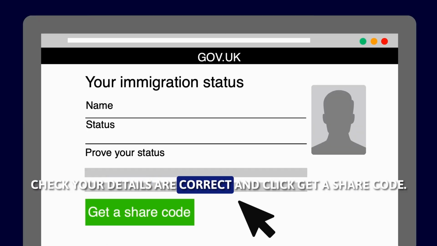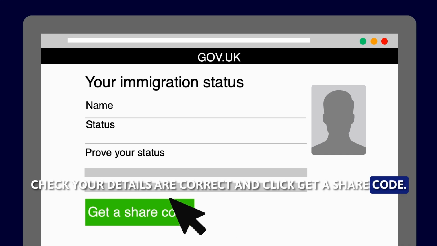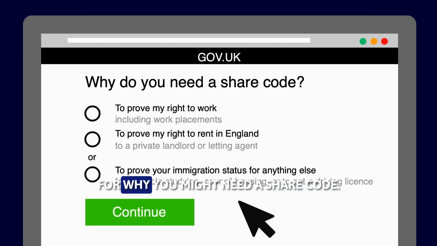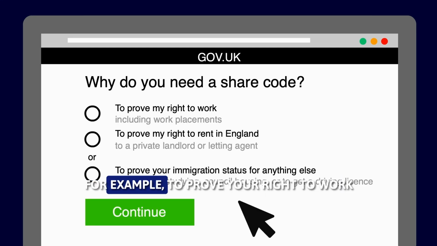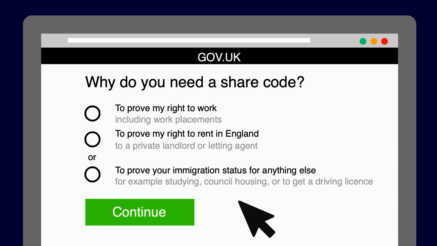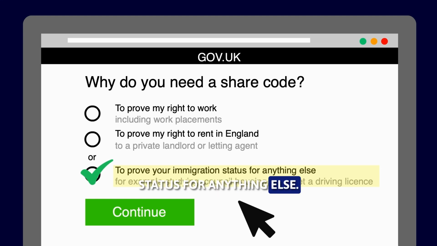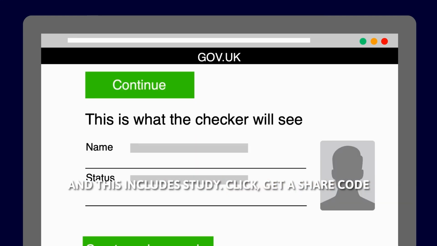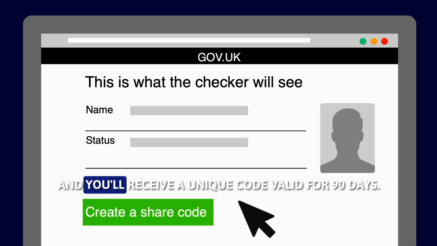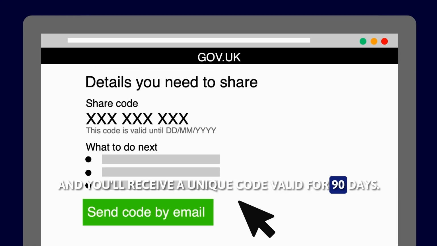Check your details are correct and click Get a Share Code. There are 3 options for why you might need a share code. For example, to prove your right to work, prove your right to rent, or for anything else. For the university, you must choose the 3rd option, which says to prove your immigration status for anything else, and this includes study. Click Get a Share Code, and you'll receive a unique code valid for 90 days.